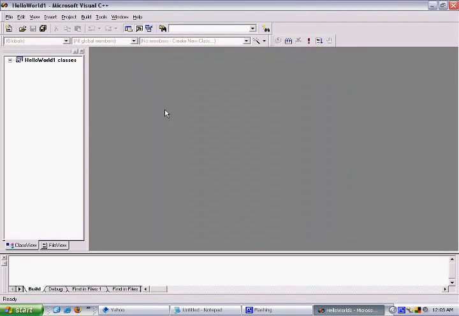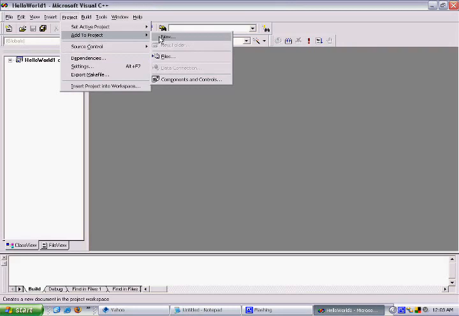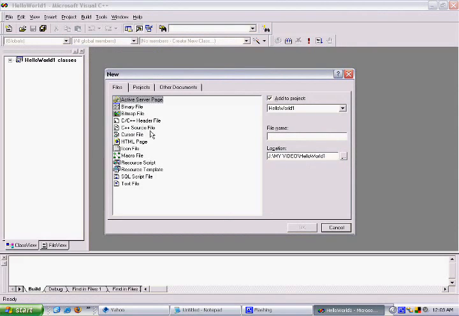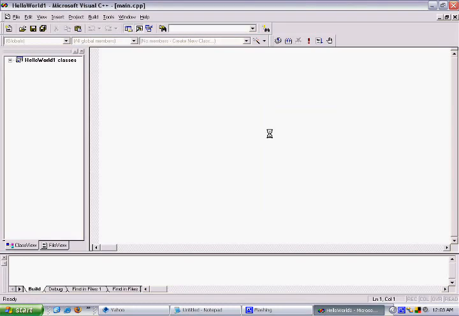Now, we have to actually create a CPP file. This is our source file that includes all of our code. So we go to Project, Add to Project, New, click on Source File, and give it the name of Main. Now, we are ready to start creating our program.